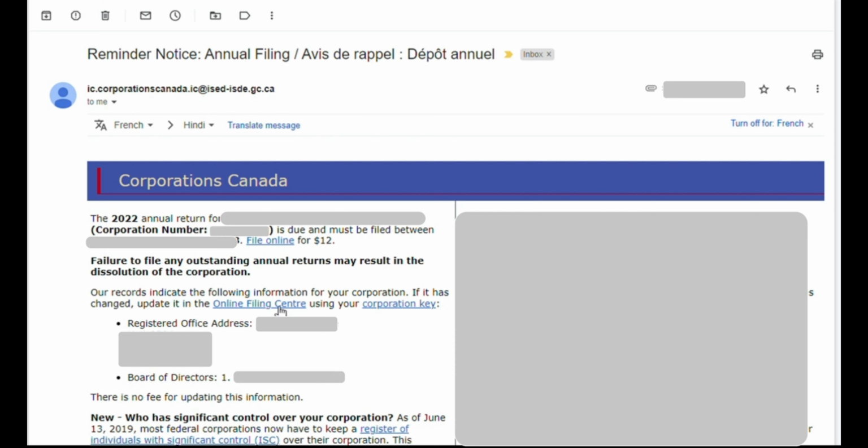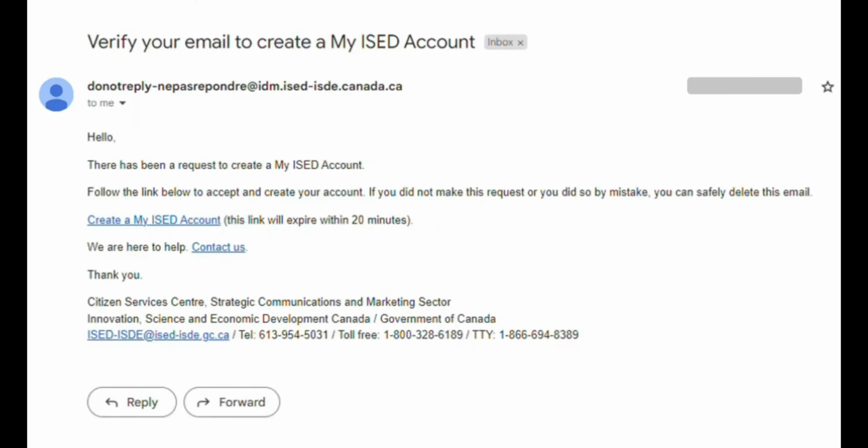So as I said, the first thing is to create a GC key. Once you click on file online, the first step you will have to do is to create a GC key. I will not go into much detail. I'm sure you would know how to create a GC key if you have created one for your immigration or for any other purpose. So I'll leave that up to you. If your GC account is already linked to an email ID, you will not be able to use the same email ID. You will have to have another email ID for this. So this is one thing which you must know.